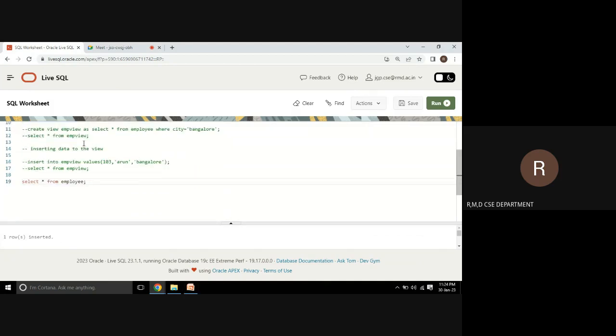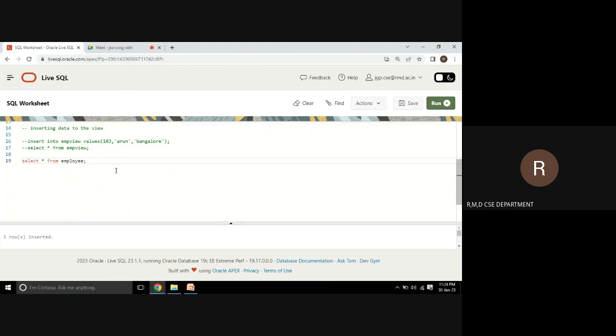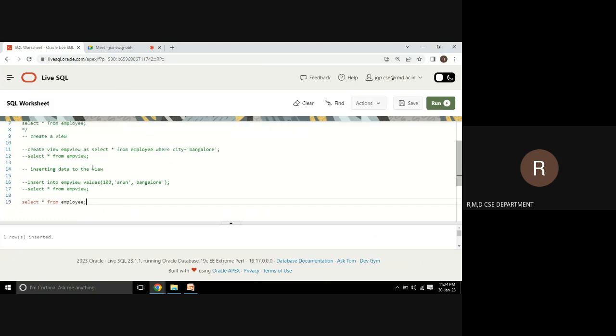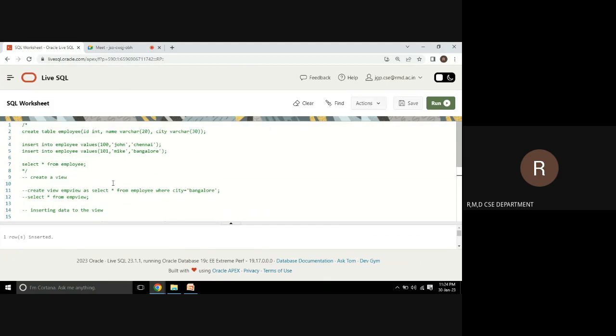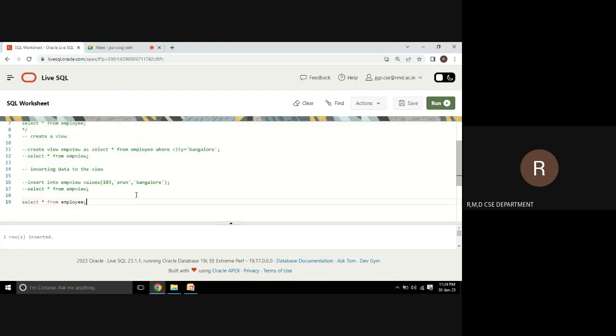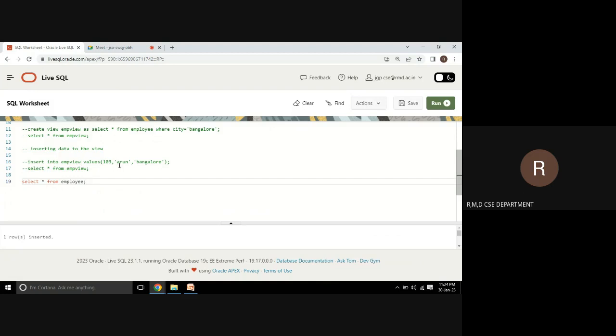I've commented all the previous commands. Now if I give select asterisk from employee, what is the expected output? Already the employee table has two records, from which we have created a view for storing the details of the employees whose city is Bangalore. That was done. Now to the view I have inserted one other employee record. So now when I select all the contents from the employee table, that is the base table, the original table from which the view is created, we can see, I'll run and show it to you.